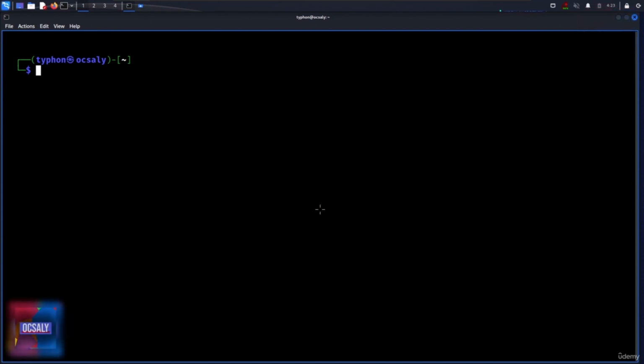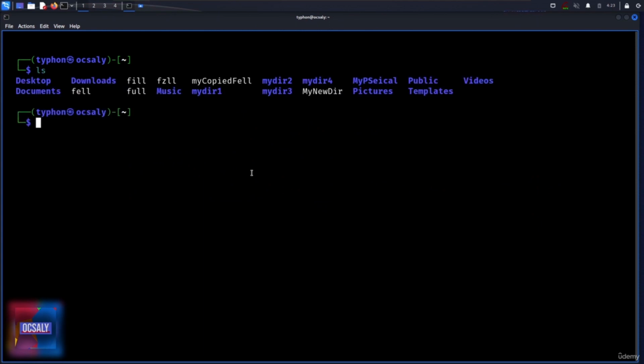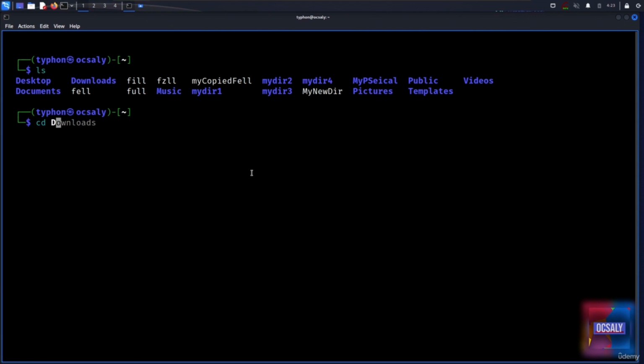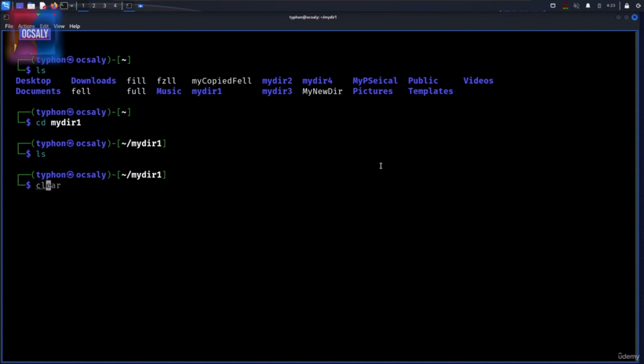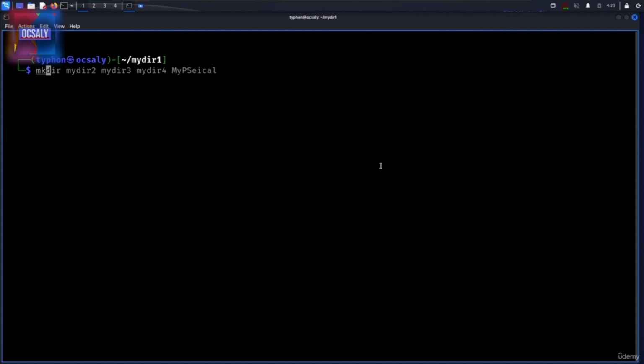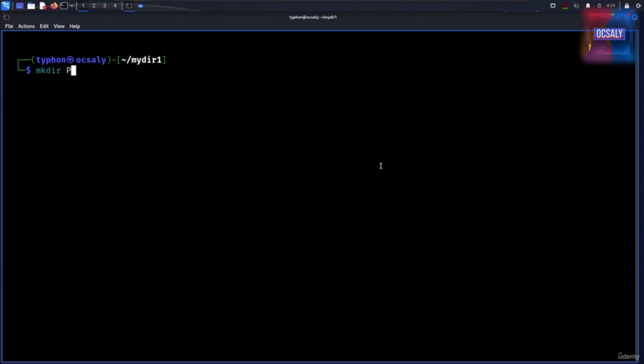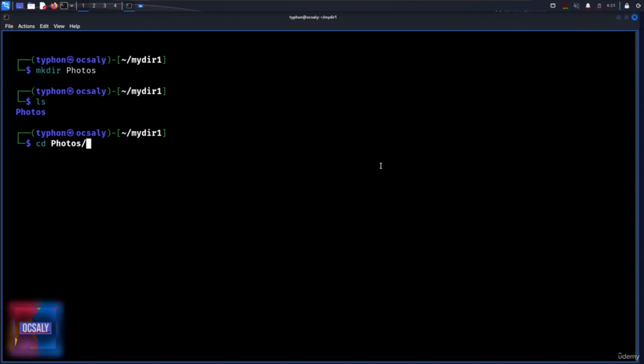So let's get started with our example now. Firstly we're going to ls. We'll go to documents or another directory so we won't see the other useless directories. Or let's actually go to cd my dir one and ls, so we don't have any files in it. That's good. For example, mkdir photos, and here we created the directory photos, so we're going to cd to photos, and now we will make the directories here.